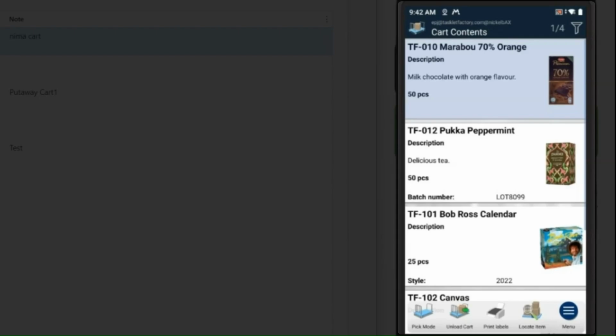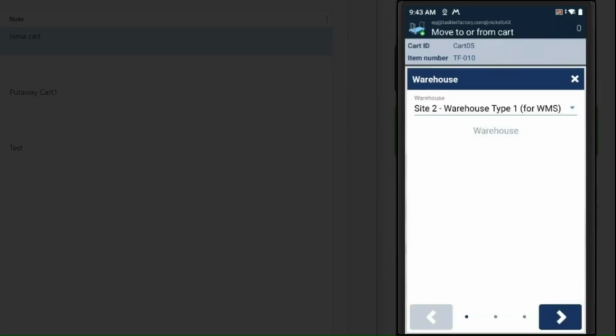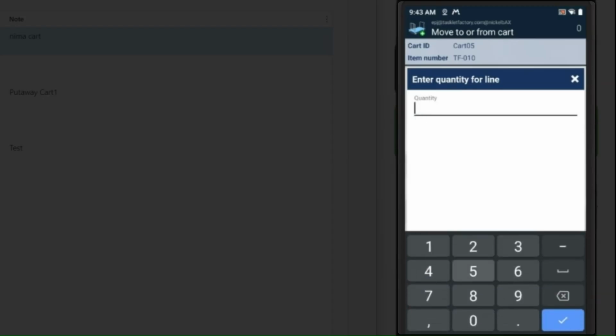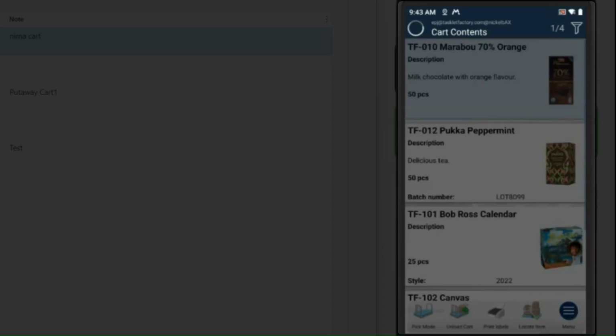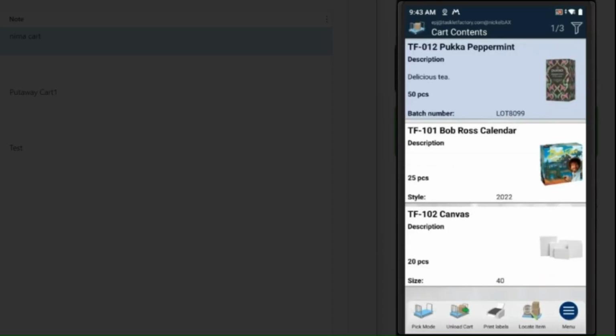Now we need to move the items back to storage locations, which we can do in two ways. To move the chocolate, we will press on the item on the list. We are then asked which warehouse we are moving the items to, which we will confirm. We then have to scan the location where we are placing the items. And finally, we will enter the quantity. We have now moved one item from the cart.